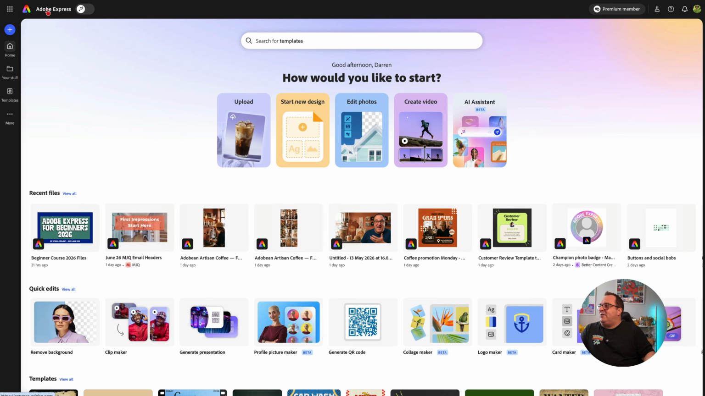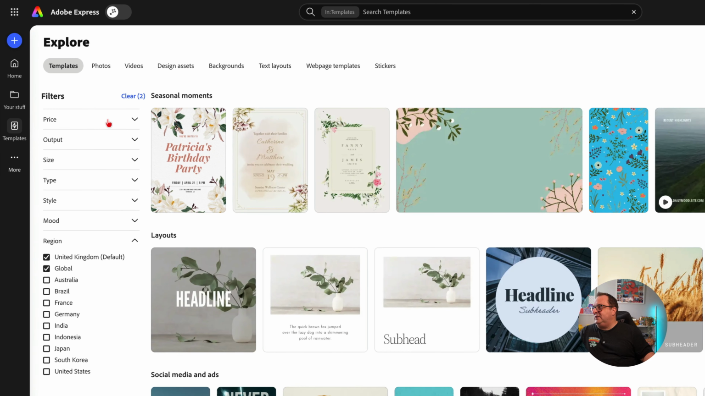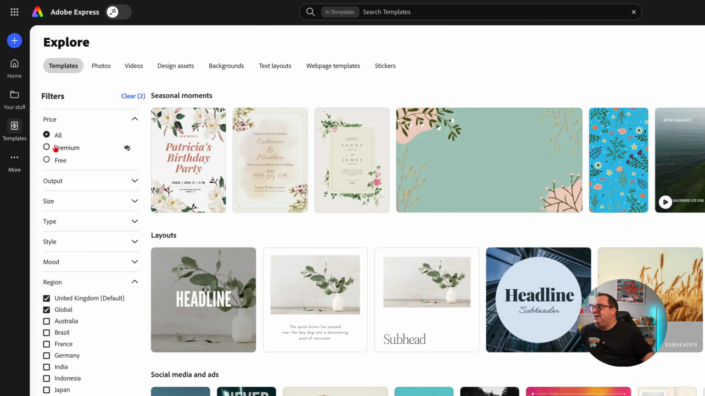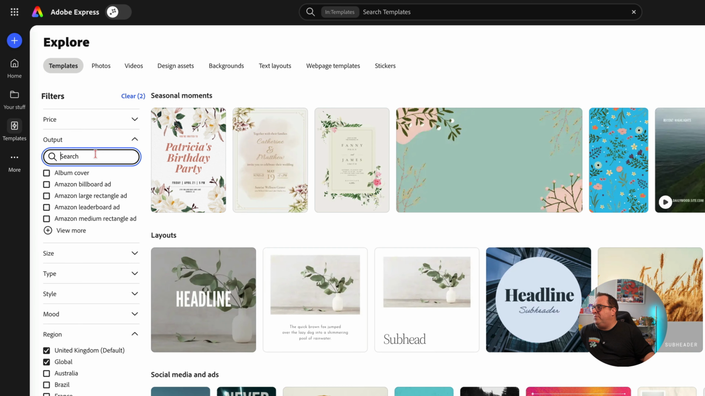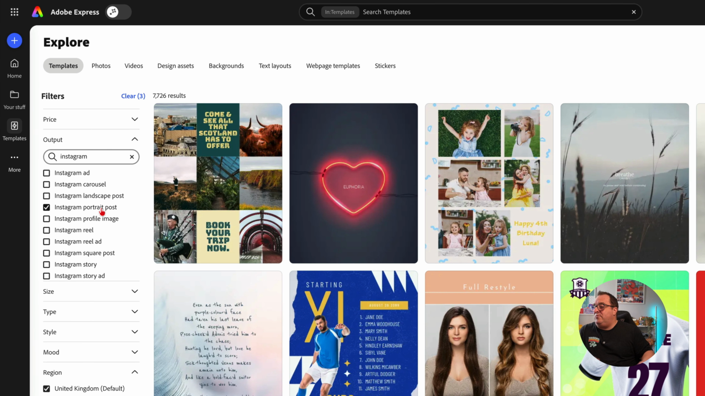Now we're going to click back on the home page, we're going to click back to templates, and now we're going to start having a look down at the filters. So we can see here we can filter by whether we want just premium. We can choose to filter by the type of element or the type of design we want to do. So if we wanted to do Instagram ones, we can do that here. So we can do Instagram portrait, and we're going to be able to then see all of the Instagram portrait options.